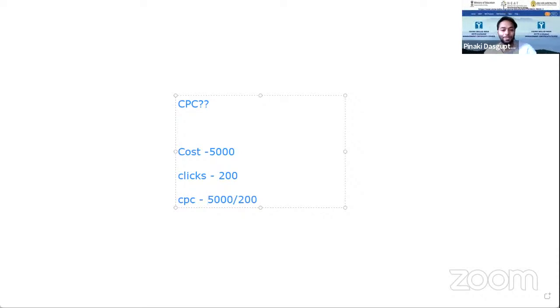Cost per click is not a rate. In CTR, we are calculating a rate, and rate we calculate on the basis of percentage. But this is a cost: what is the cost of each click? It is as simple as that, cost divided by clicks. So it will be 25. The CPC is 25. CPC means cost divided by clicks, the price of each click. That is CPC, cost per click.